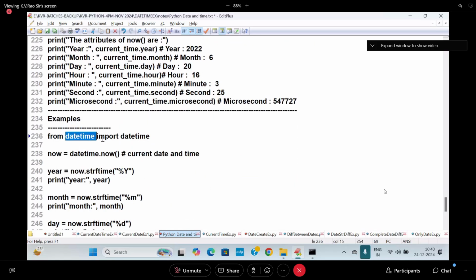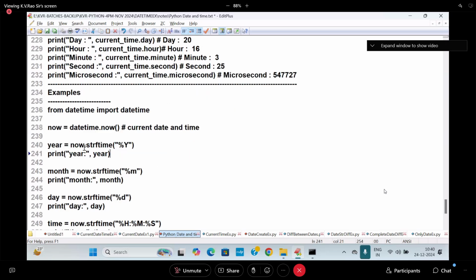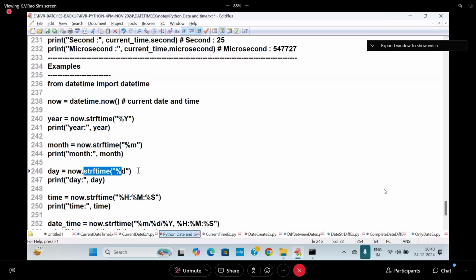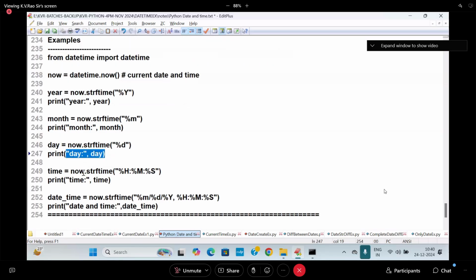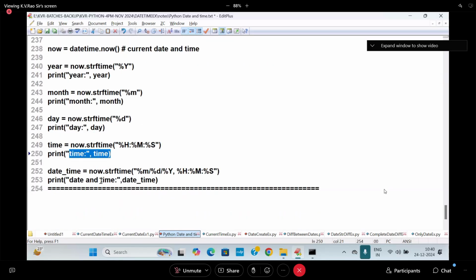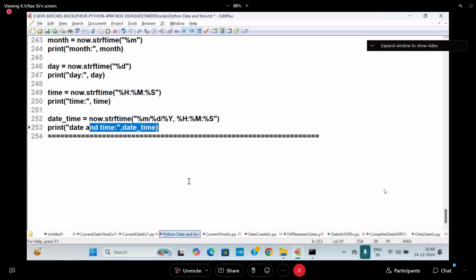One more thing. From datetime import datetime. I want to print only year. Only year. Now .strftime, already said, %Y printing the year. %m printing the month. %d printing the day. Printing the hours, minutes, seconds already shown you. Printing the complete time in this format, %m/%d/%Y. You know already the format specifier. According to that, that will be printed. I think it is more clear.